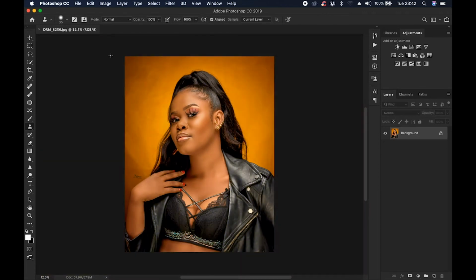This is how your image will be like when you've opened it. If you want to close it, you just click on this X button that is on what you call the timeline, or where your tabs for the images will be.